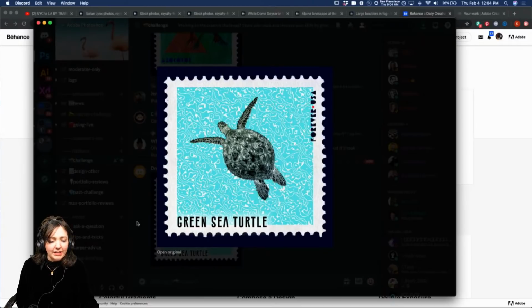If you haven't been here for the past couple of days, we are building a stamp set to save endangered animals. So every day we're going to be focusing on a different animal and a different technique.